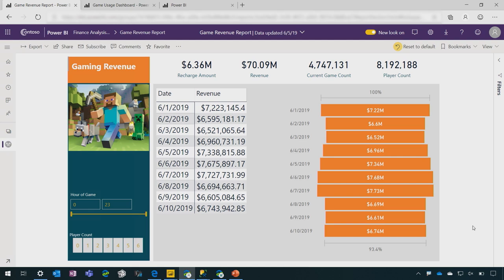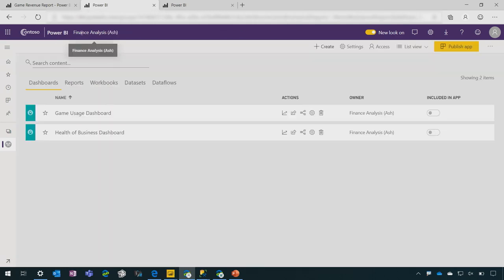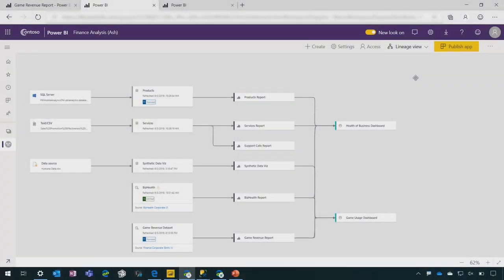I'm very proud of this report. Maybe I want to pin some of these visuals to a dashboard. So here I've got this executive dashboard that's getting data from different reports and different data sets and different workspaces. Naturally, I want to make sure this data is coming from trusted sources. Well, we are introducing the new lineage view, which allows me to see all of the interdependencies between the Power BI artifacts.